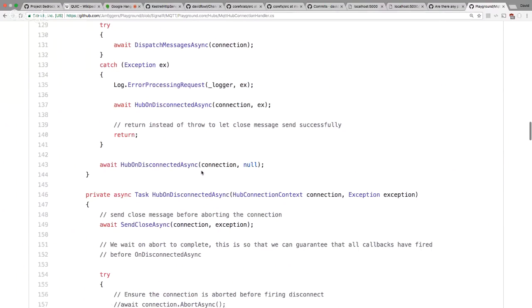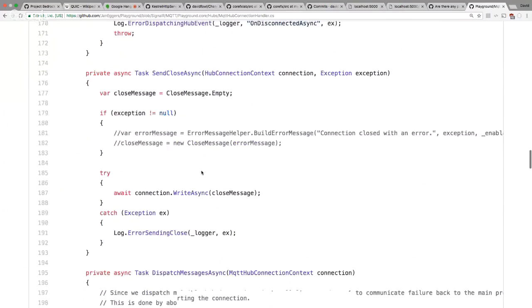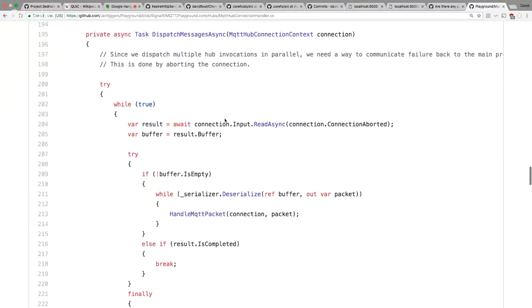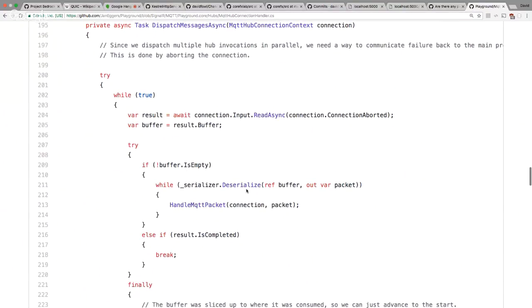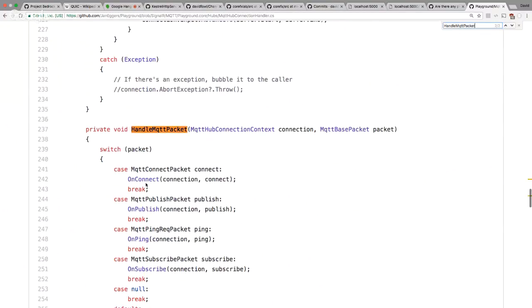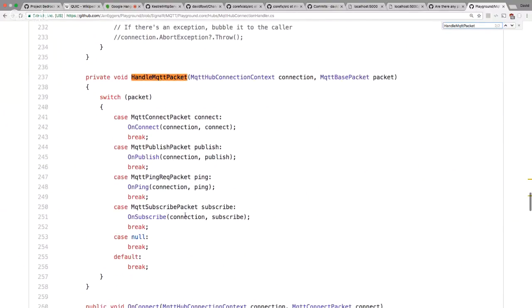And this is an example of having to write the code that understands the bytes on the wire to parse, right? So you get an MQTT hub connection context. You read data from it, you get a buffer. If it's not empty, you deserialize packets off the buffer. So a packet is basically his MQTT packet. And then he has a method to dispatch to that thing. If it's a connect packet, call on connect. If it's publish, call on publish. If it's ping, call ping. If it's subscribe, call on subscribe. Otherwise, nothing, right? Okay.